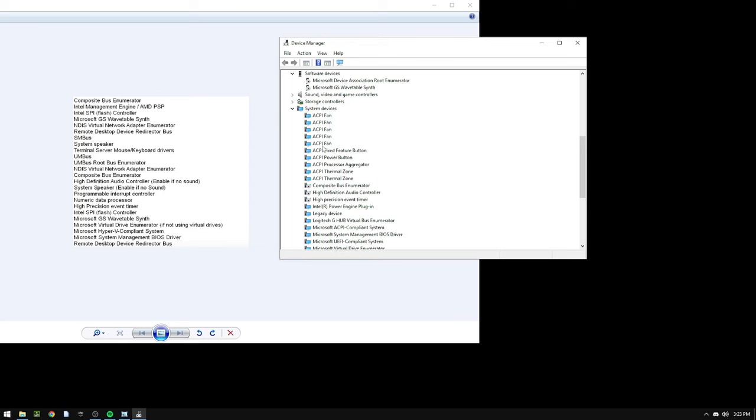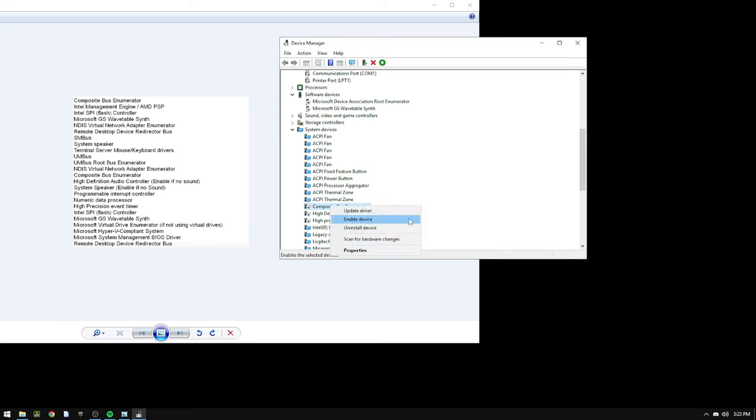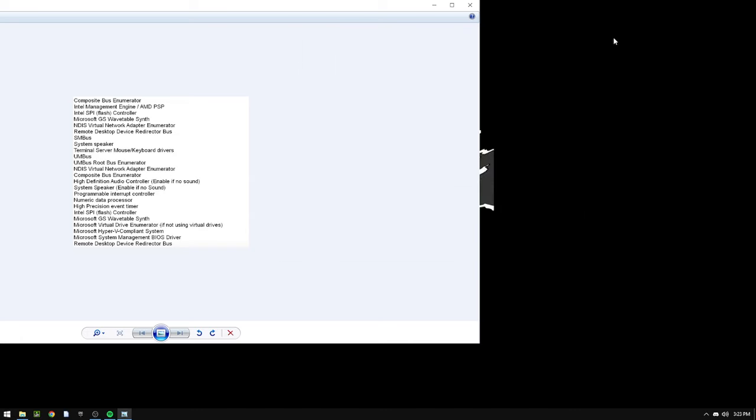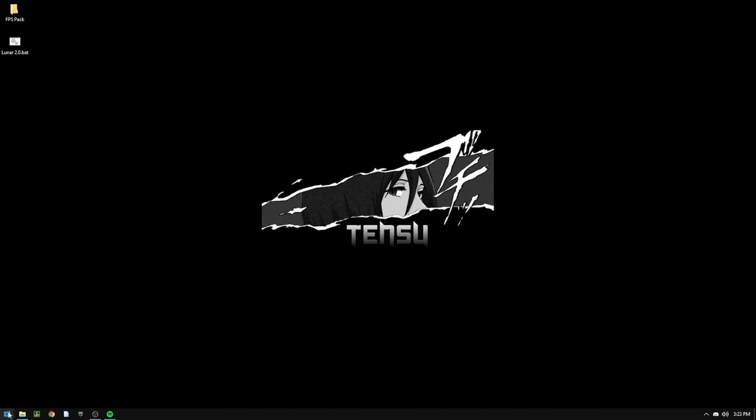So just select something. For example, let's say we want composite. Press randomly one of them, then press the first letter, which is C. And then as you can see, it's marking it. Then right click, disable device. For some people, it might say that it wants to restart the Windows. Just click cancel and then continue disabling. Then once everything is disabled, just X and restart manually.